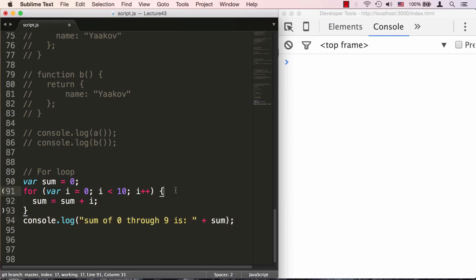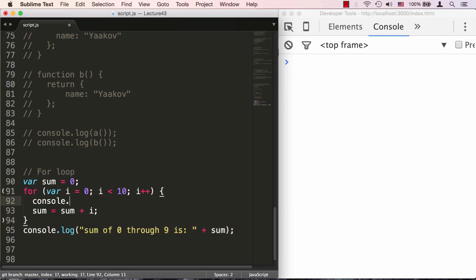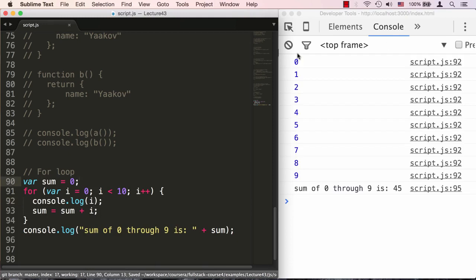So let's actually go ahead and put a console.log in here, and we'll output i as the loop keeps going. So let's go ahead and save that and take a look at the result. As you can see, it's going all the way from 0 to 9, and the sum of 0 through 9 is 45.